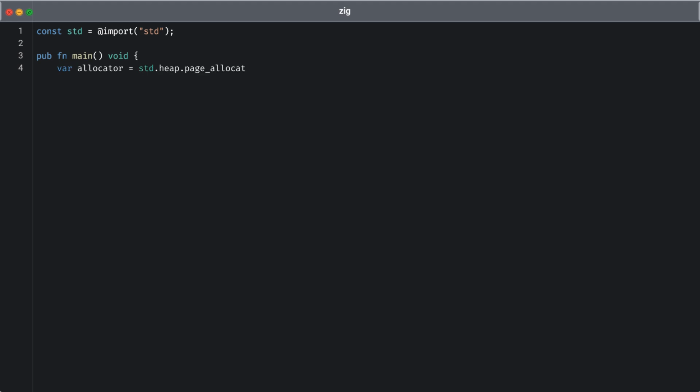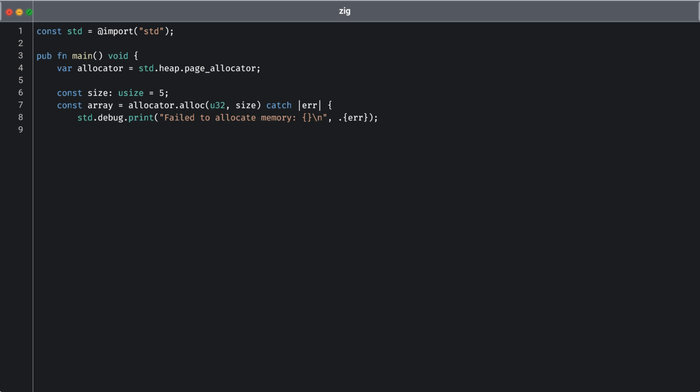Now let's explore how Zig handles dynamic memory allocation by implementing a simple example to allocate and manage an array. We begin by utilizing Zig's standard library to access the page allocator, which is designed for allocating pages of memory efficiently. Next, we specify the size of our array, 5 u32 integers, and use the allocator's alloc function to request this memory. If the allocation fails, Zig's error handling mechanism catches the error, allowing us to print a message and exit gracefully, ensuring our program doesn't crash unexpectedly.